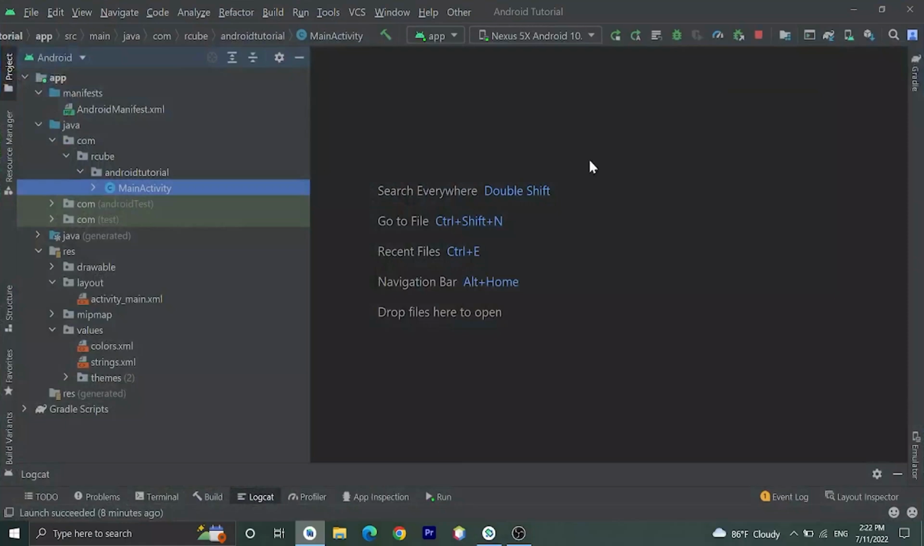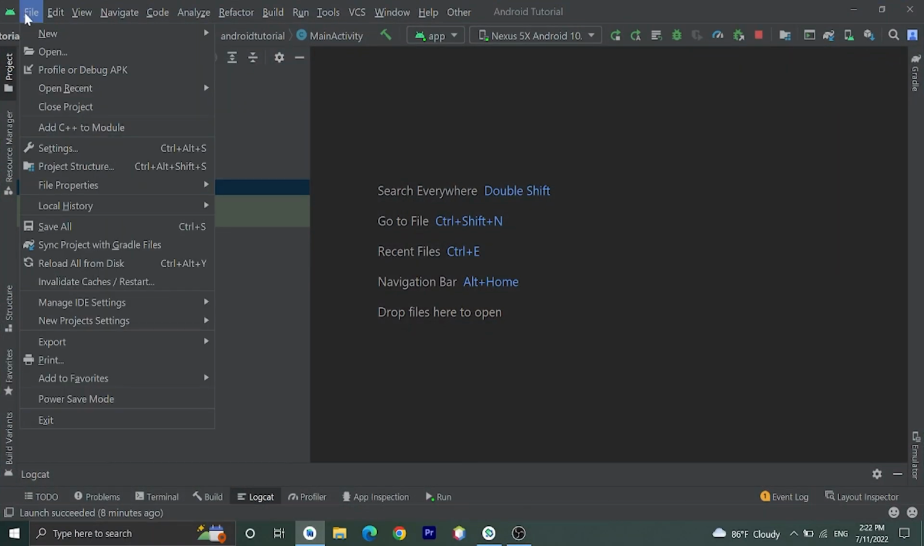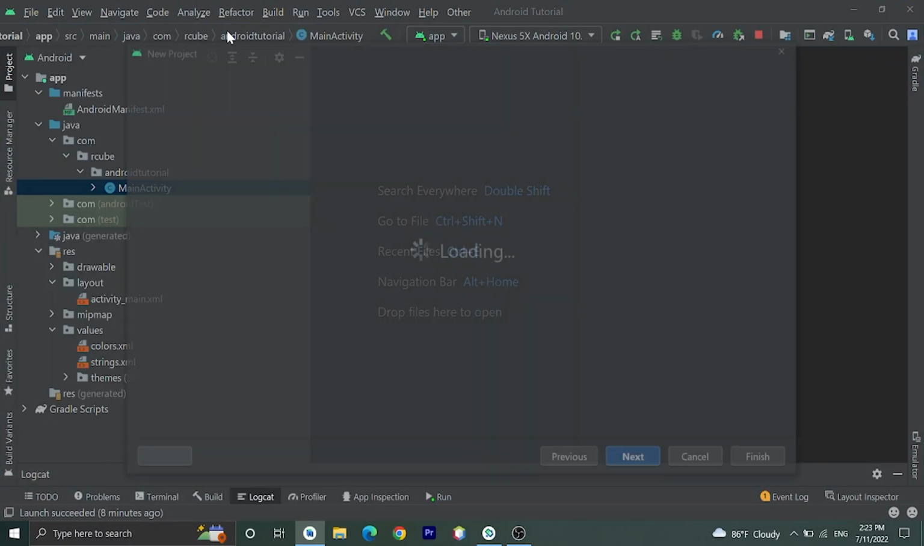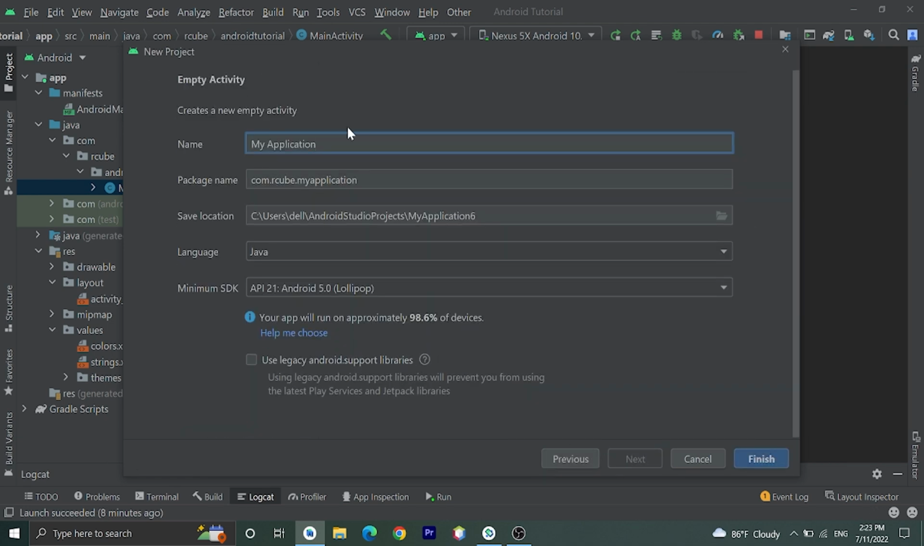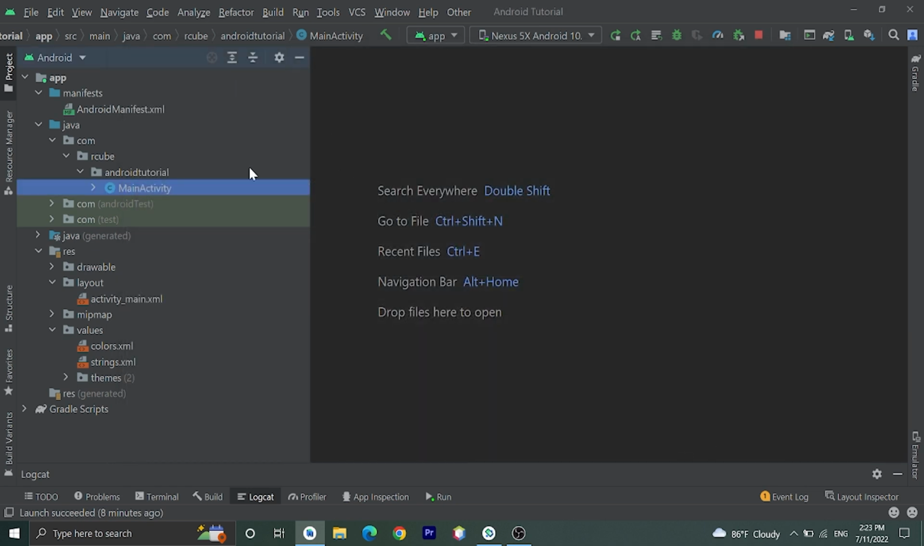Open Android Studio. Go to File, click on New Project. Choose activity, give a name of your choice and click on Finish. I have already created one activity. Here is the main activity, here is our activity main, and here is our Android manifest.